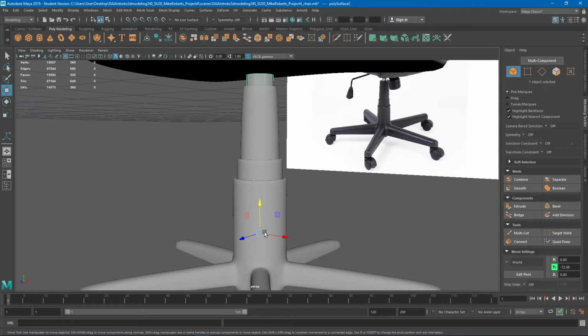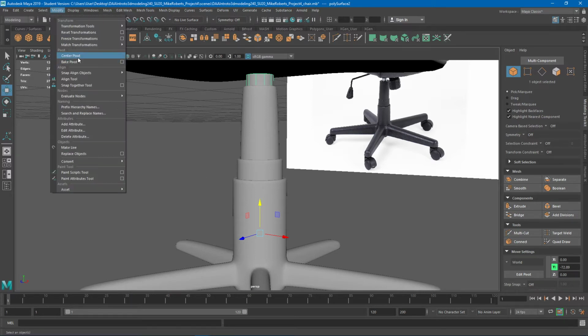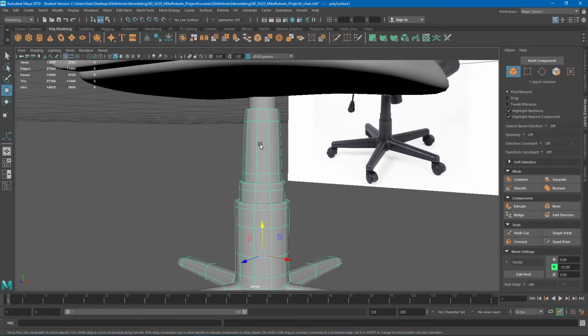Now you will see that your pivot is way down here. That is because this object used to be part of this, and that's where the center for this was at. So these will usually keep the original center. Remember, modify, center pivot. That'll just recenter.